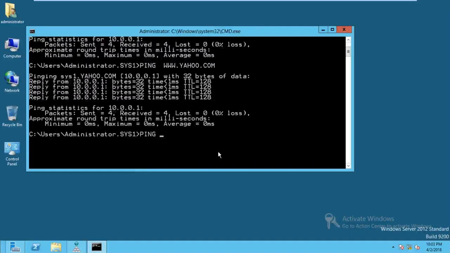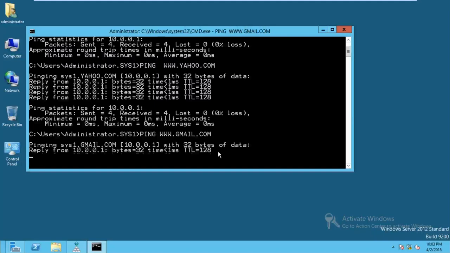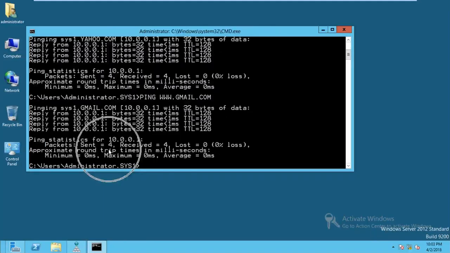Like this, can we ping Gmail also? Yes, I'm typing here ping space www.gmail.com. Once you press enter, are you getting a reply from Gmail? Yes, we are getting a reply from 10.0.0.1. So it means the DNS is resolving the name to IP. This is called forward lookup zone.